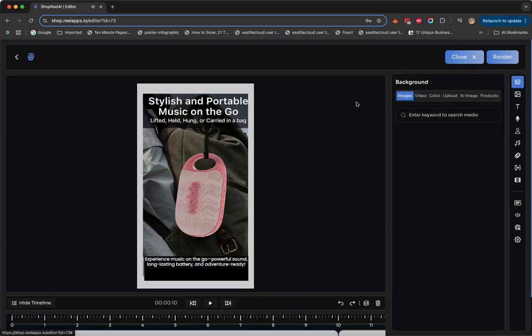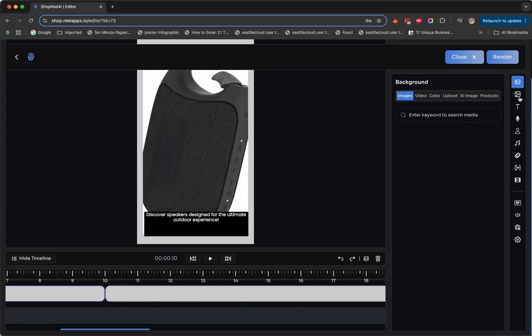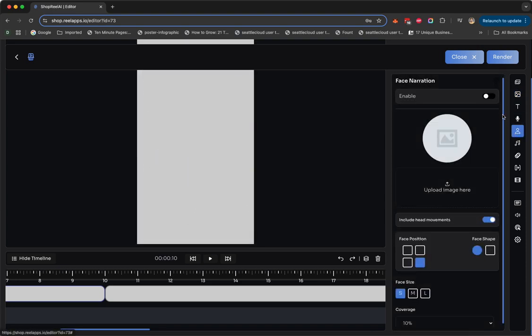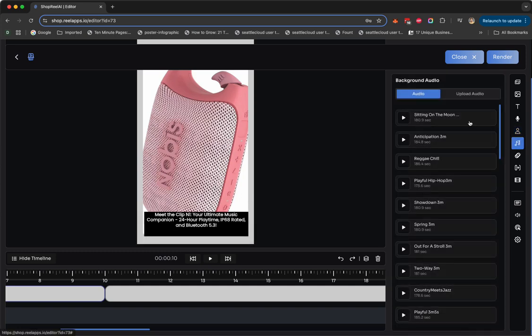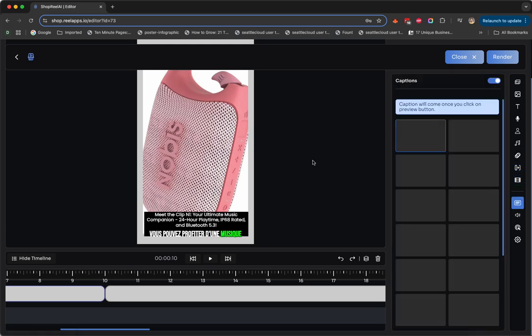Now again, we're in the video editor. We can customize everything. We have full timeline access. We can add more stuff. We can change images. We can upload your own images and videos if you don't like these. You can change the voiceover. You can change the narration. You can again add your own face if you want to do that. You can change the background music. You can add animation, transitions, all those things. You can add an intro, outro slide. Of course, you can add captions on it.